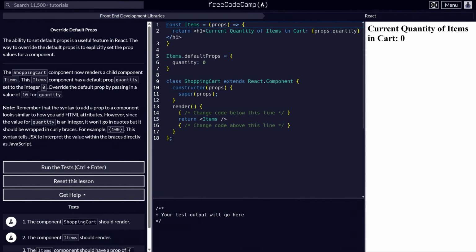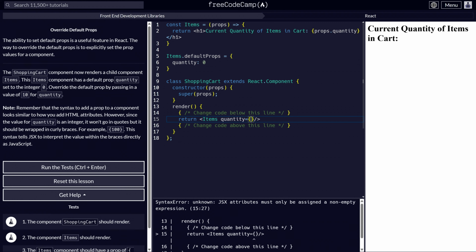The ability to set default props is useful. The way to override it is to explicitly set the props. The shopping cart now renders a child items. This items has a default quantity of 0. Override by passing 10 to quantity. Remember, the syntax looks similar. Yeah, I know that. So default props are 0, but instead we want to pass quantity equals 10.